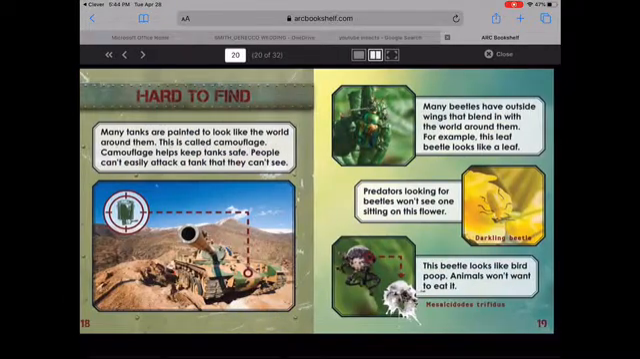I missed part of that, sorry. Hard to find. Many tanks are painted to look like the world around them. This is called camouflage. Camouflage helps keep tanks safe. People can't easily attack a tank that they can't see. Many beetles have outside wings that blend in with the world around them. For example, this leaf beetle looks like a leaf. Predators looking for beetles won't see one sitting on a flower. This beetle looks like bird poop. Animals won't want to eat it. Yuck.